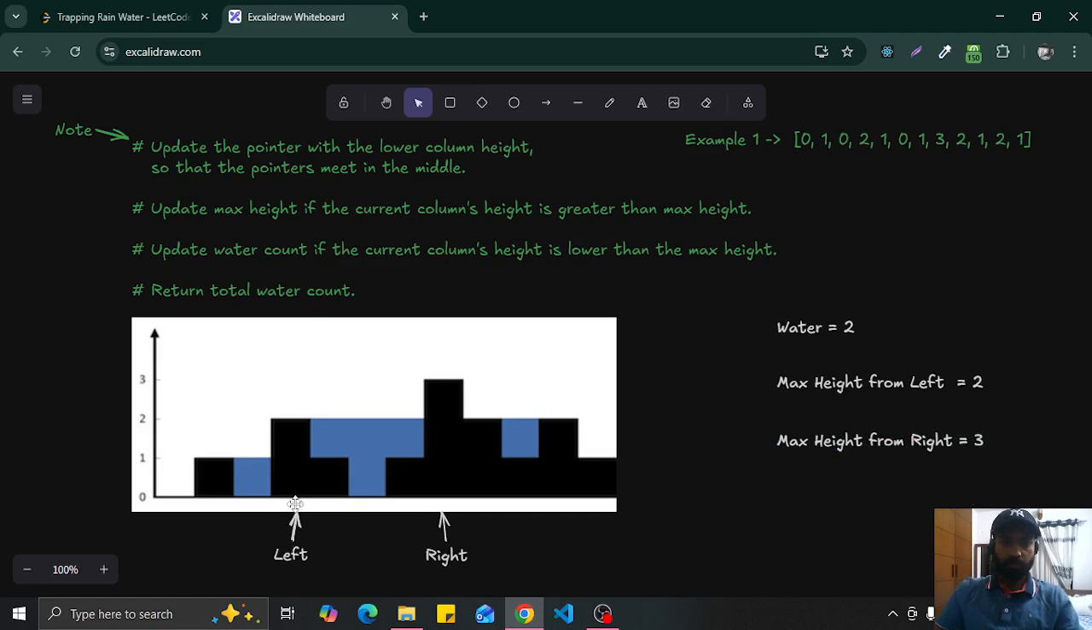And now left has a lower height, so left is going to get updated. Now the max height of left is 2 and current height of left is 1, so 2 minus 1 is 1, so water count is going to get updated to 2 plus 1, 3. Again left side has lower height, so left is going to get updated, and max height of left is 2, so 2 minus 0 is 2, so water count is going to be 5.